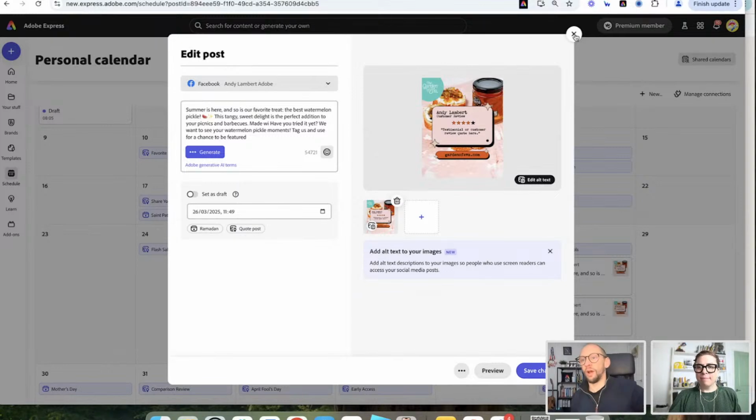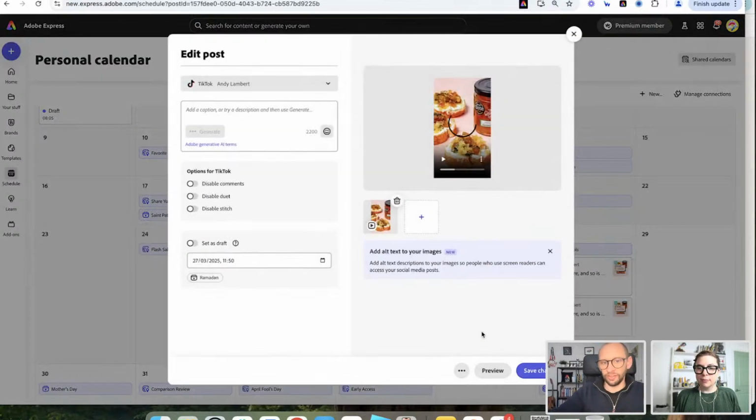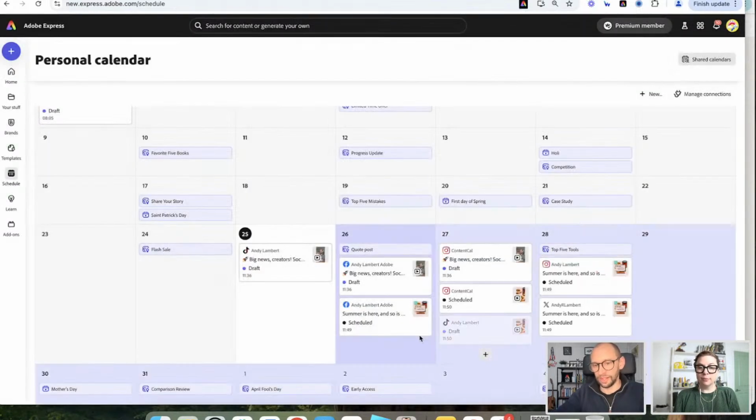So what else is new? Right, let's touch on the clip maker as well. Before I do that, just a quick thing. As you can see, we've got some posts in the calendar here. We can easily make these posts draft state as well. So drafts are great for little reminders we have in the calendar.